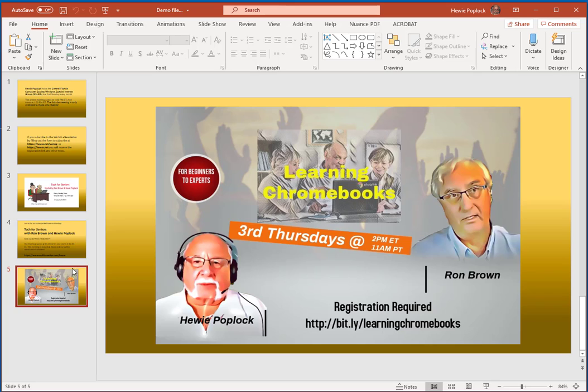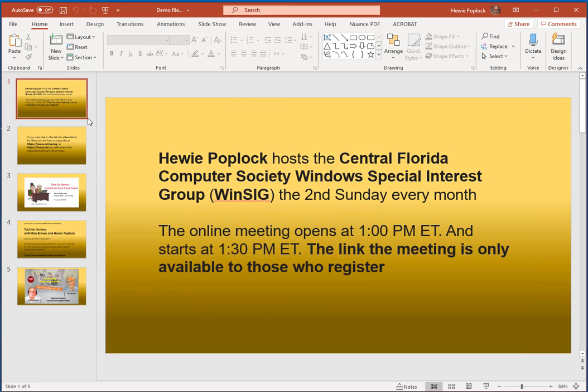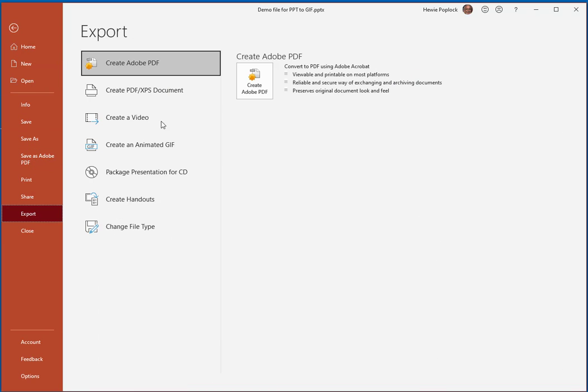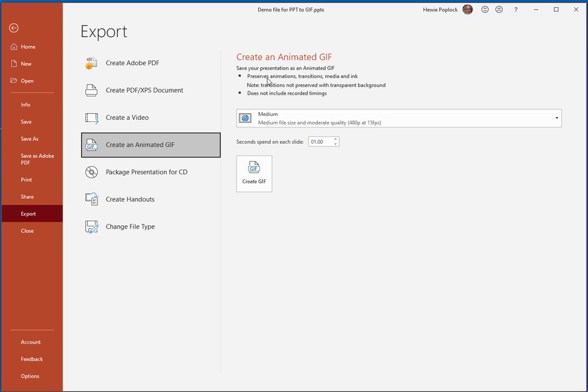So we've got the 5 slides I've already made up in PowerPoint. We're going to go to the first one. Okay, so now what I have to do is I go to the File at the top of the menu. So we come down to Export. We click on Export. We have several ways in which we can export this file, and one of the ways is create an animated GIF. So when I click on it, I can create an animated GIF.